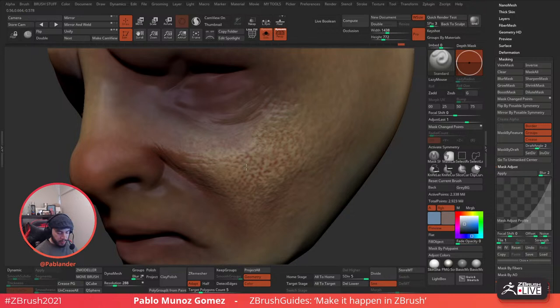So you see, once you have details, you can follow the same sort of principle, the same sort of flow or workflow, but then just spend more time in certain areas to bring them closer to a more realistic skin. But you can totally do that with polypaint and this process.